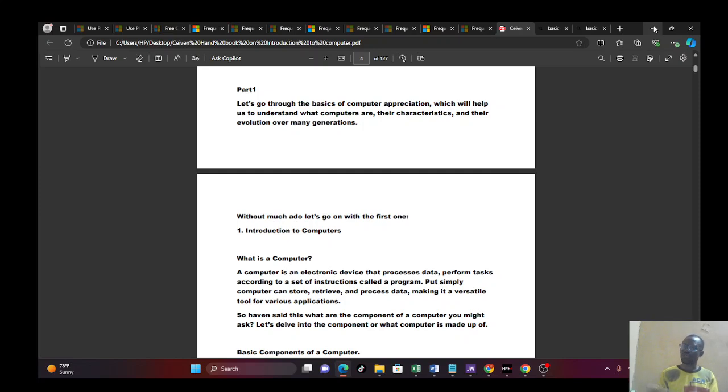So a computer can store, retrieve, and process data, making it a versatile tool for various applications. For example, you can come to Microsoft Word and type on it. When you are typing, what are you doing? Let's assume that you are giving instruction. You are not really giving instruction because you are not a programmer, but let's assume it that way. You type, you give instruction to the computer.